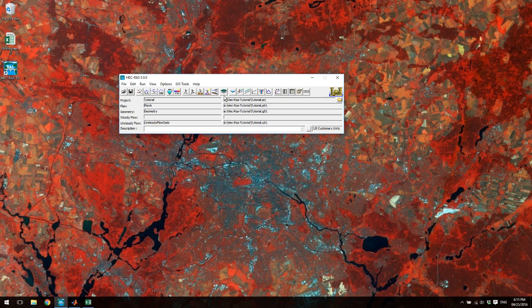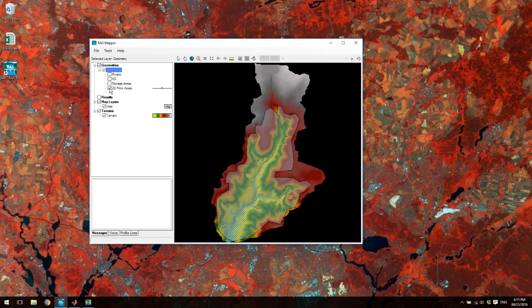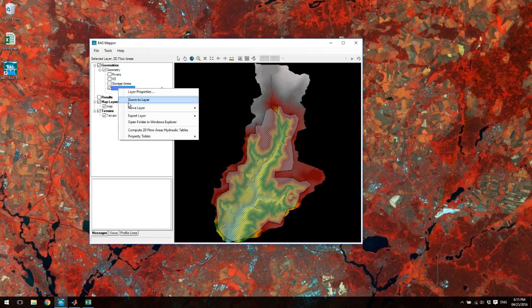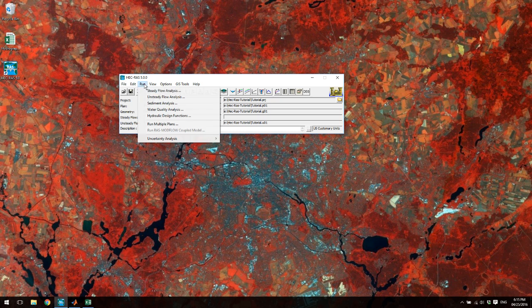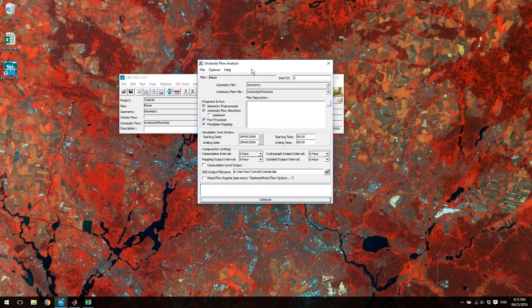So geometry preprocessor, what it does is just coming here and right clicking on it, compute 2D flow area hydraulic tables. That's what it does. When we check it, it will do this and assign the values and find the property tables for 2D cells. Okay, now we have to save it and go to run and unsteady flow analysis. As we have already saved it, you can see that.